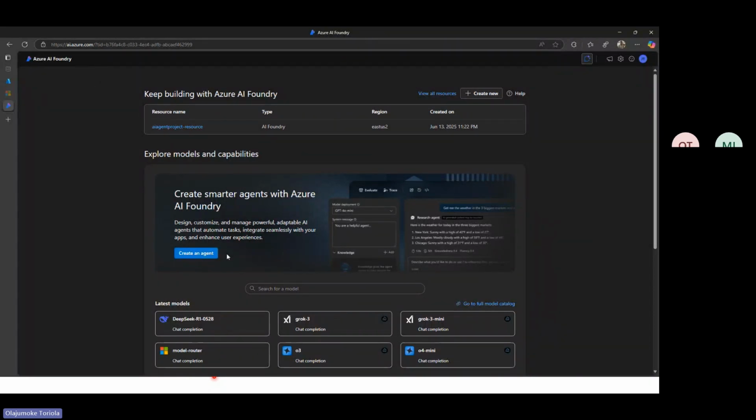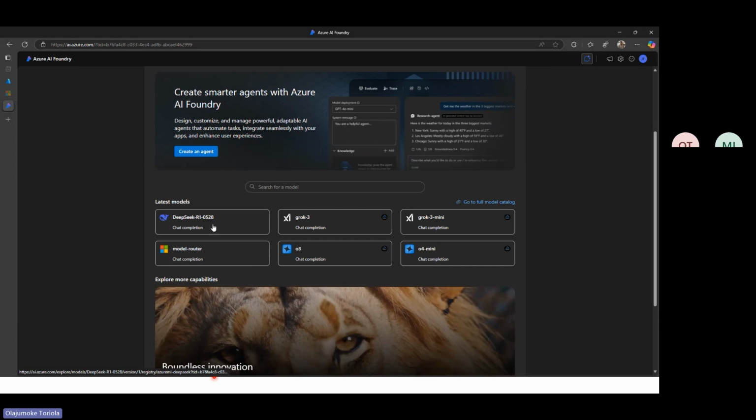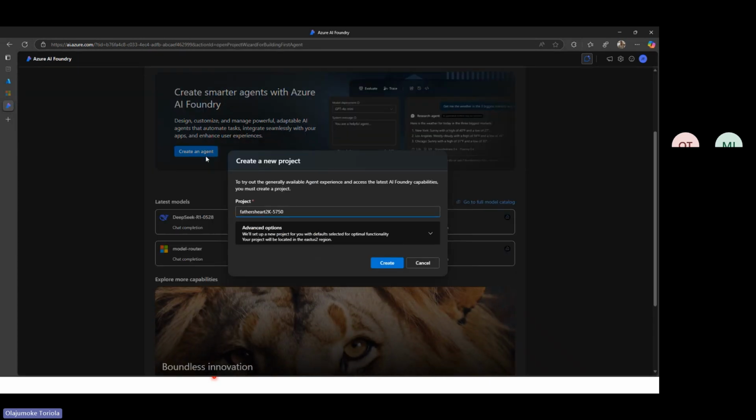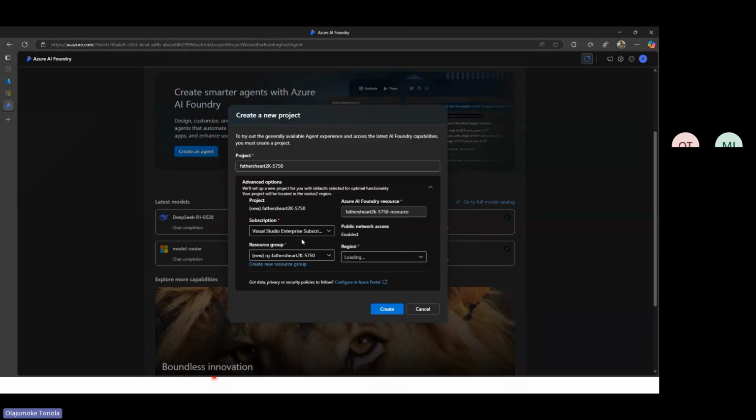So now that I've put a subscription, it's going to also prompt you for a model. The model that I selected is ChatGPT. So let's say I want to create an agent, and the project. The first thing I'm going to do is create what? A project. And for that project, I have a subscription here.